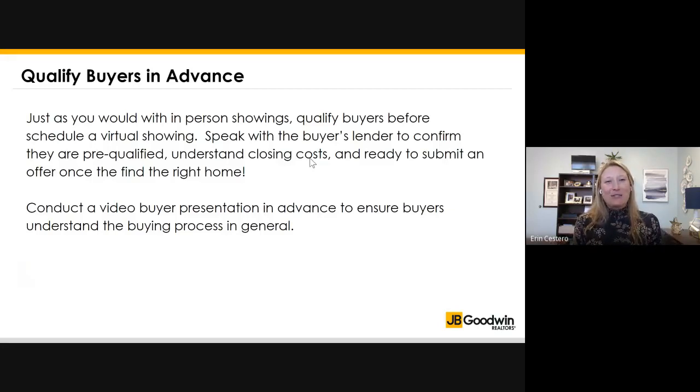Something I'm finding is right now, because we're not physically seeing people, we're forgetting to stop and qualify them just as you would any other showing. Your time is valuable as it is ever, even though you feel like you might have a little more time on your hands these days. So make sure you're qualifying your clients and putting them through those steps just as you would in other situations.